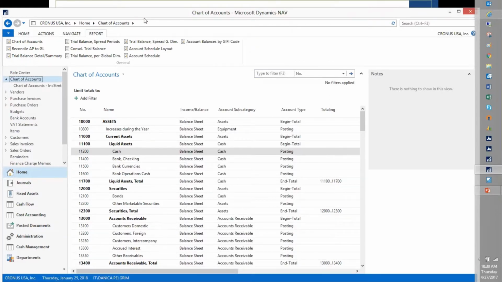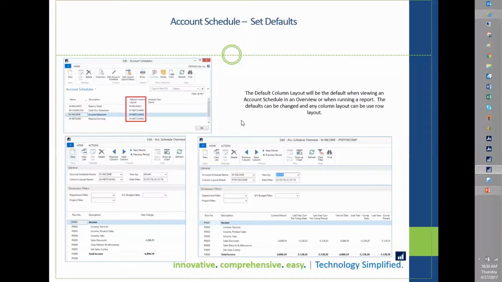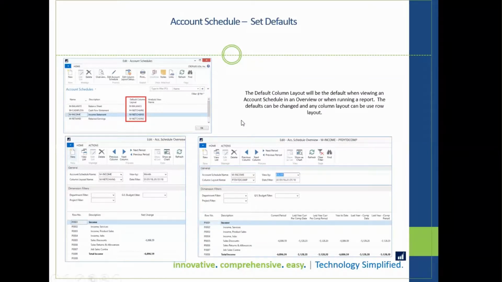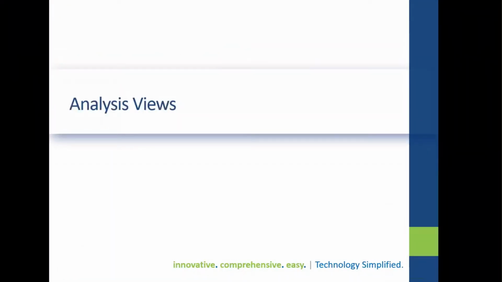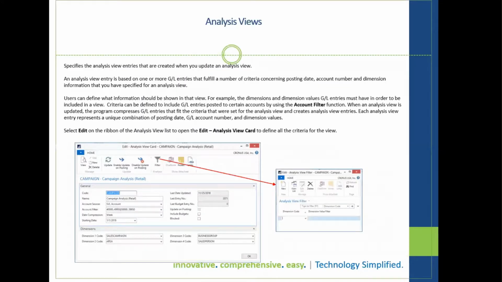Okay, so that's a high-level snapshot of account schedules and setting defaults. Now let's talk about analysis views. Analysis views are really powerful and very underutilized. I have a few clients that use them, but as people's analysis and reporting needs are becoming more and more robust and detailed, I'm finding that a lot of people are becoming a little bit more interested in analysis views.